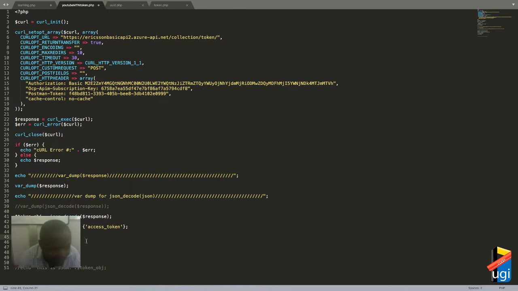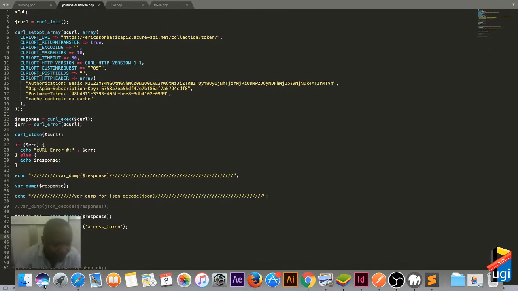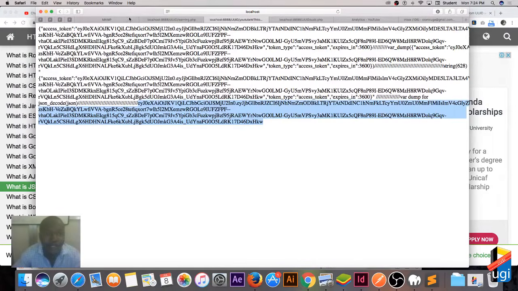Command V, and then var dump that, and then Command S, just to be sure that I've not skipped anything. And I hope I've broken it down for you.